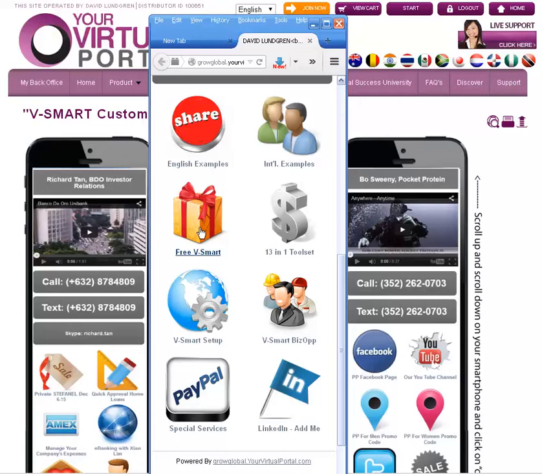One is creating your vSmart. We're going to show you how to do that. Number 2 is sharing your vSmart. And then we're going to go into the 3rd step, which is making a decision.